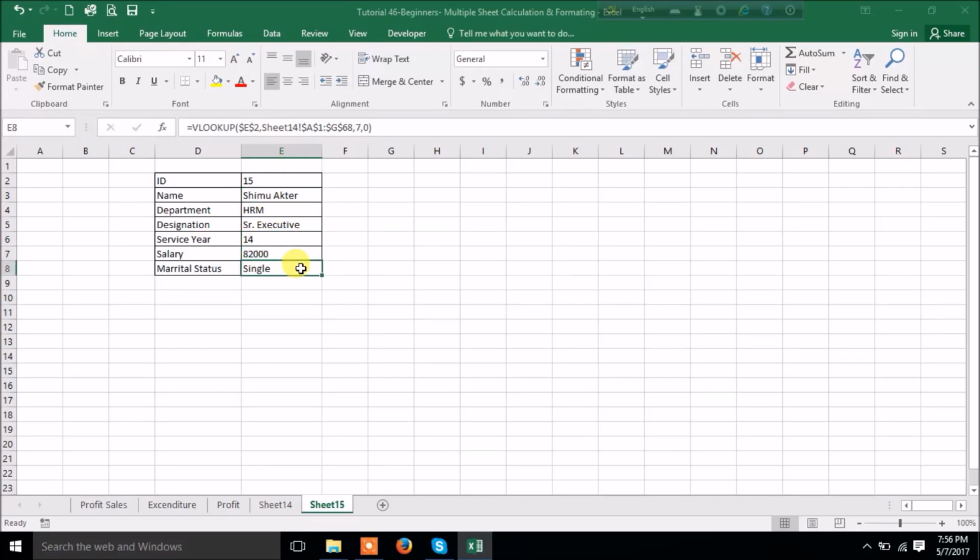How come? Still she is single. She is working 14 years and she is getting a handsome amount. You should get married, Shimu, as early as possible. And if anybody is interested, then you can contact her. She is really good looking and pretty enough. So contact her directly. Actually, I'm sorry, I'm just making fun.